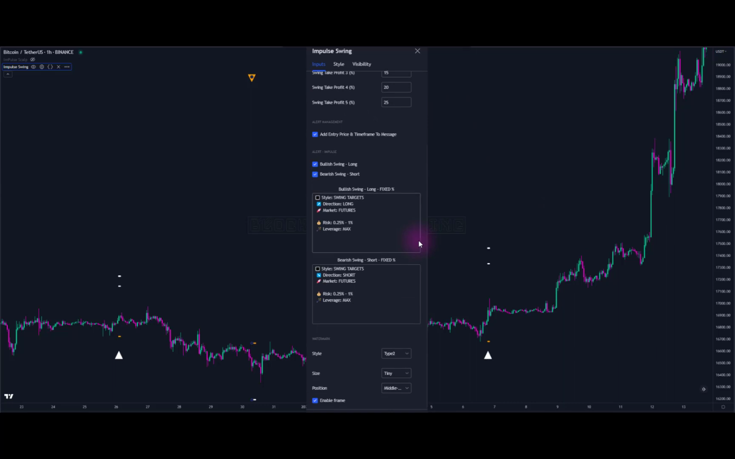Everything after that is the exact same as the impulse scalp in regards to the actual alerts, except these only have 2 alerts, which is the bullish swing long and bullish swing short.